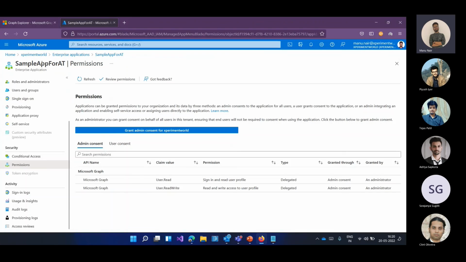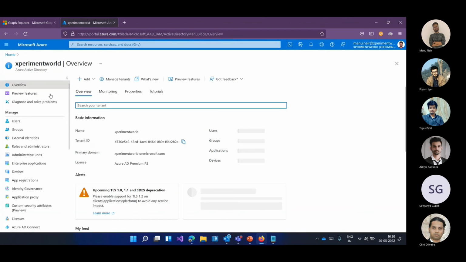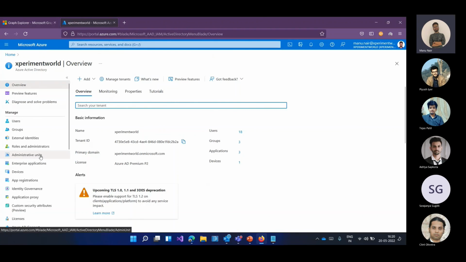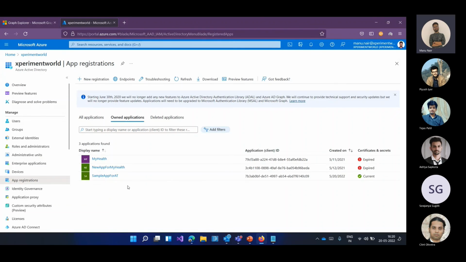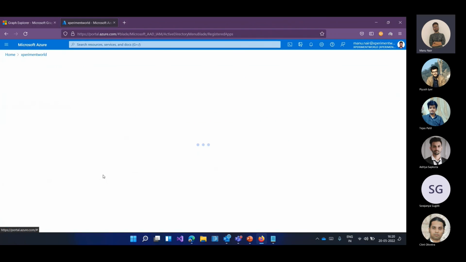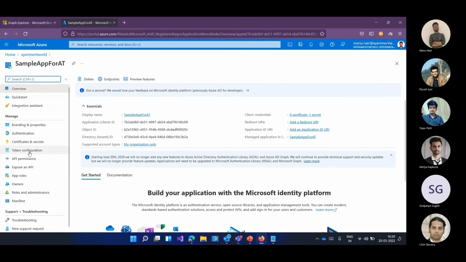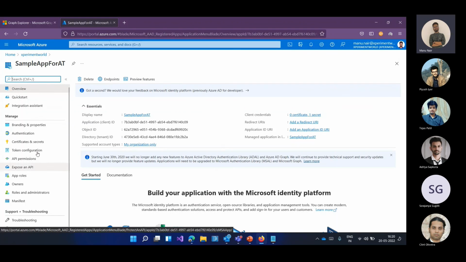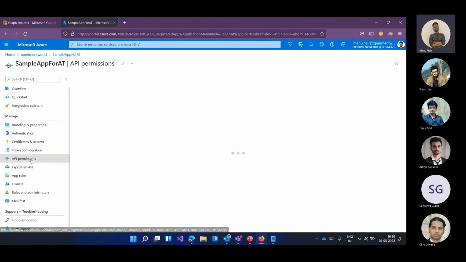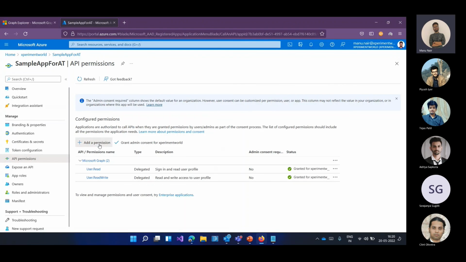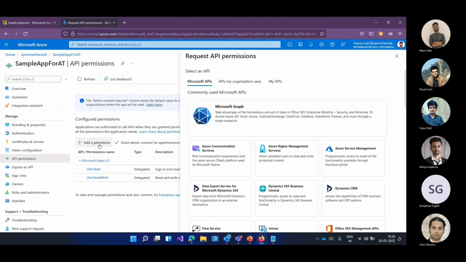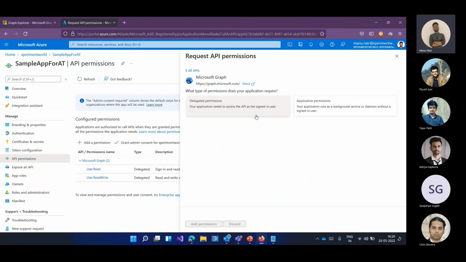So let's say I want to change the permissions, or I want to add permissions to this application. I'll head back to the app registration site. I'll select my application, that is sample app for Azure training. On the left hand side blade, I'll move to API permissions. I'll add a permission. I'll choose Microsoft Graph as an API.